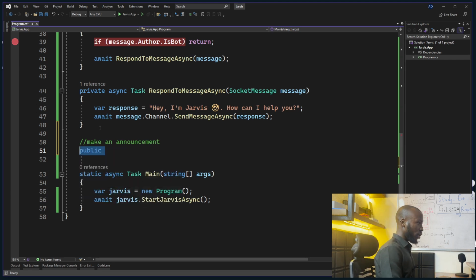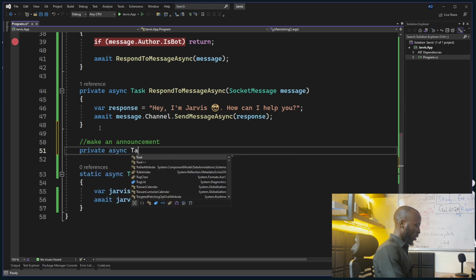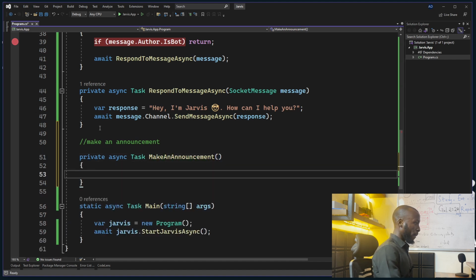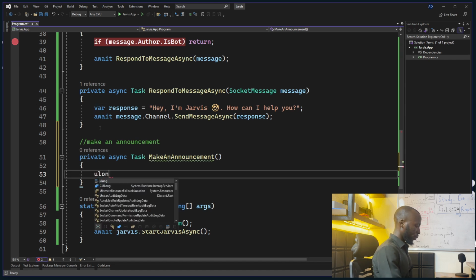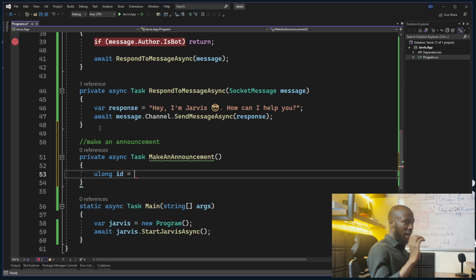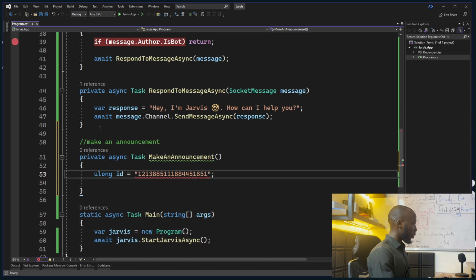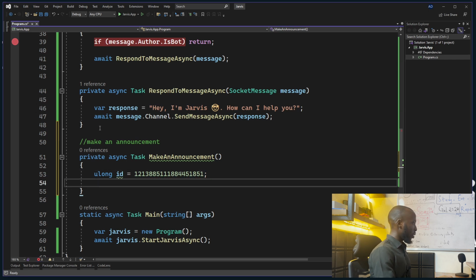So let's make that private. Make an announcement. The first thing we're going to do is to specify the ID of the channel. Note that I copied that particular ID, so I have the ID of the channel here already. That's not a string. Sorry, it's not a string. So we have the ID of the channel.